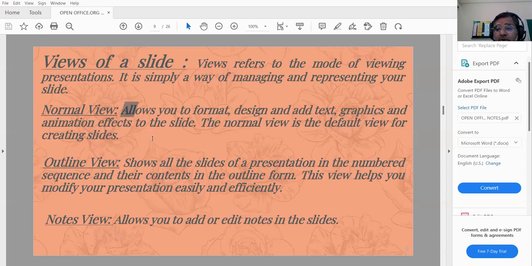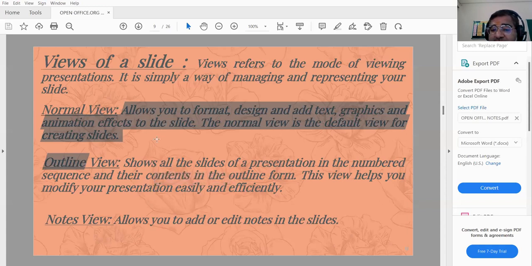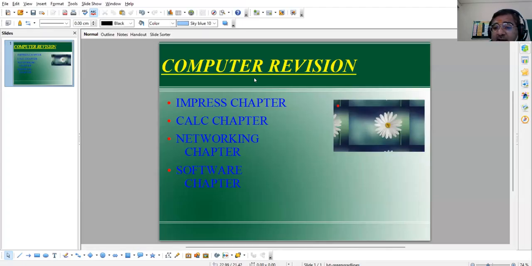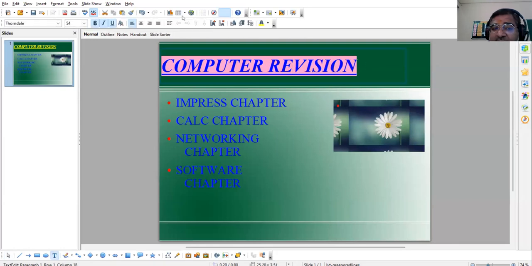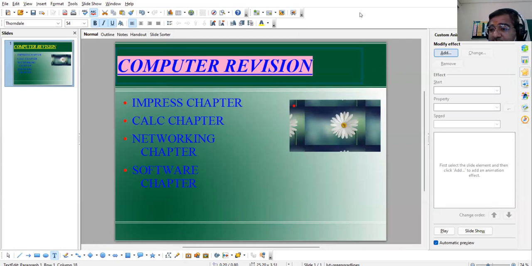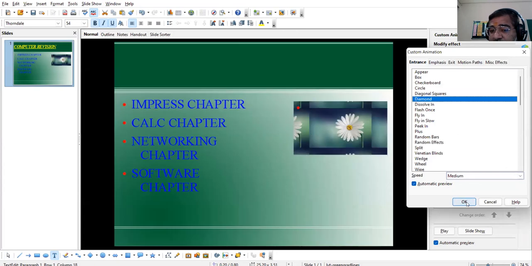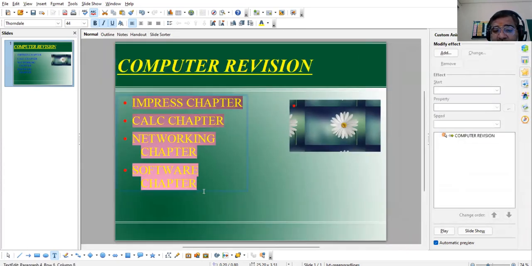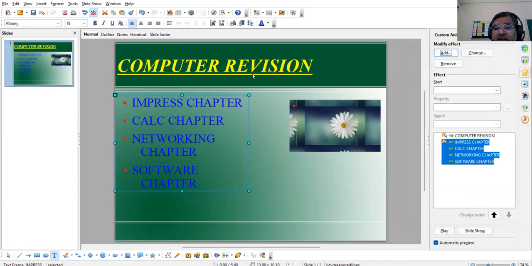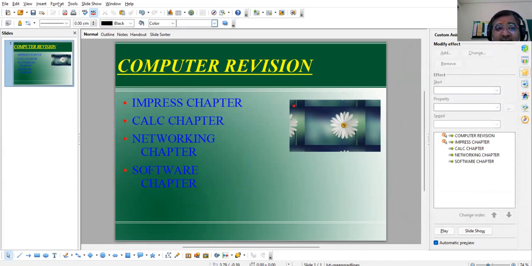First is normal view. Normal view is the default view of the presentation. It allows the user to format, design, add text, graphics, and animation effects to the slide. Jaise ye aapka normal view hai. Ye aapka workspace, work area hai. Aap slide bana rahe ho. You can add animation effects to it. Jaise main yahan pe animation laga raha hu. Right. You can add animation to this object. Right, then you can add transition to your slide.